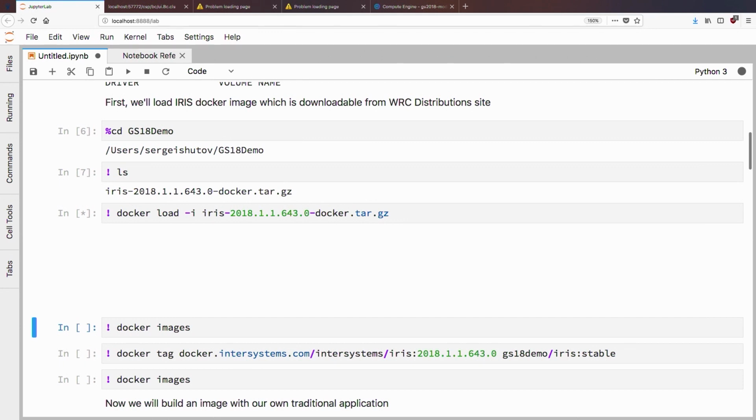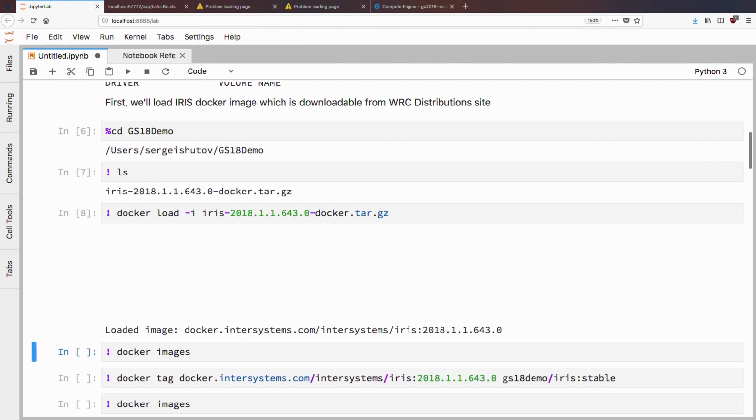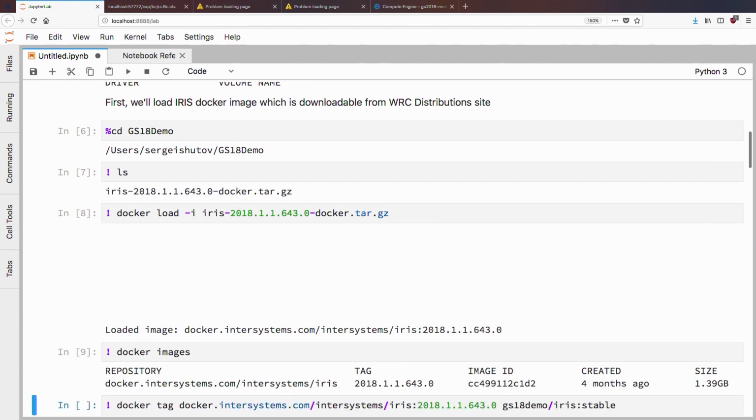It takes a little while because it will unzip this image and then load the image into my local Docker image repository. So if I now issue the docker images command, you can see that I've got this Iris container, while before it was empty.